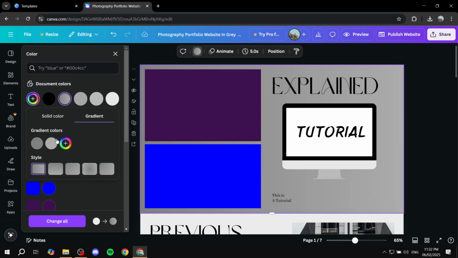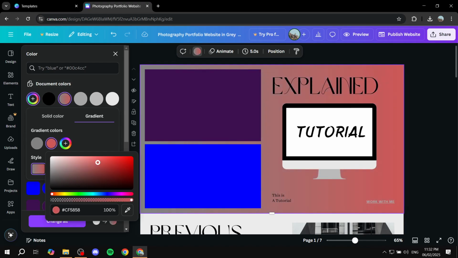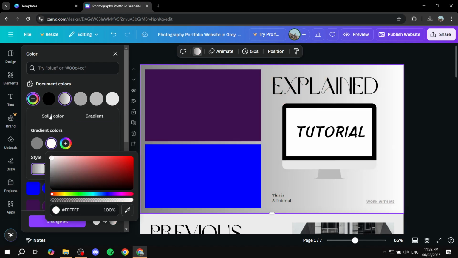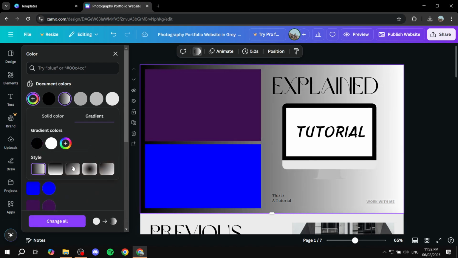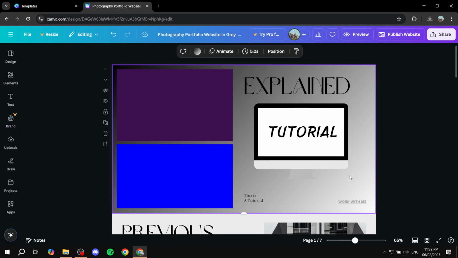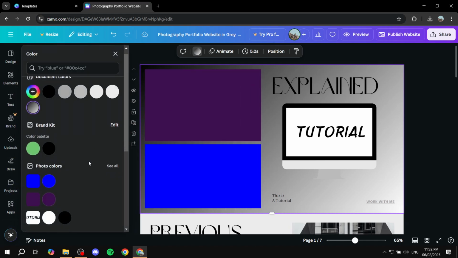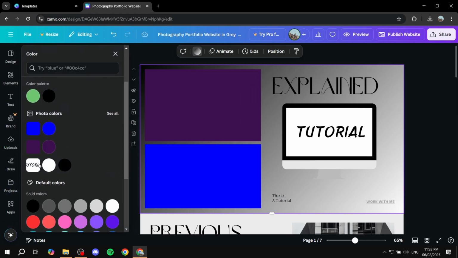Or even you can go for a gradient. So you can make it more like black and white, for example. So let's make this a little bit darker. And this is going to change the style of the gradient background that we have. So all of these things are available and things that we can use.